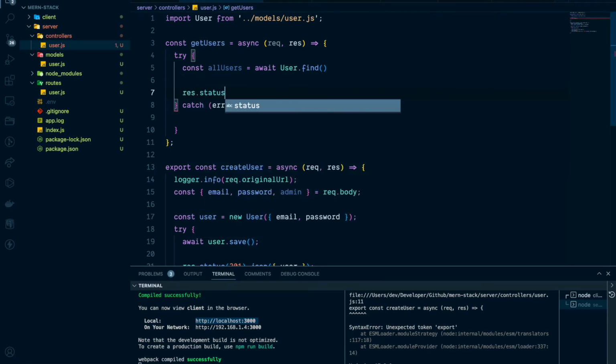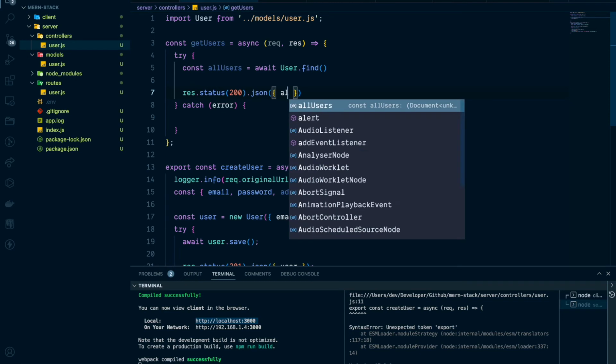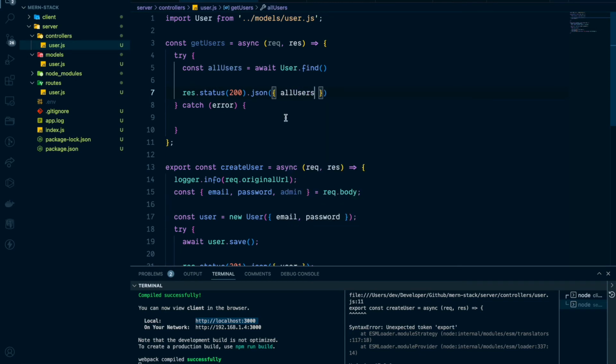Status. First of all, status. What should be the status? Should be 200, because everything is working fine. That's what we want to say to our server. Once the status was fine, what are we supposed to send? We are supposed to send all users. I would like to keep it as allUsers.